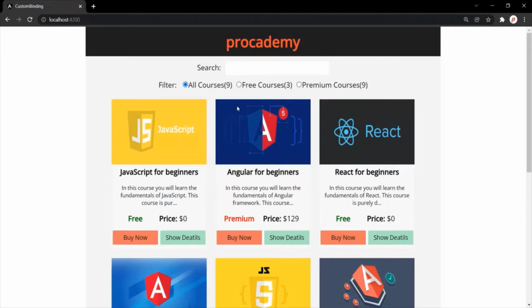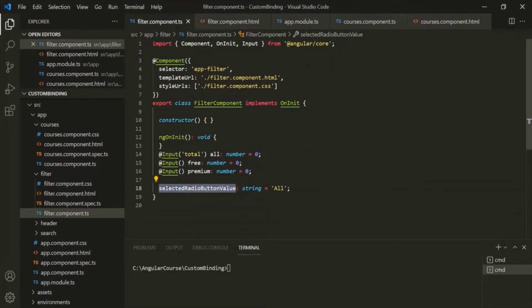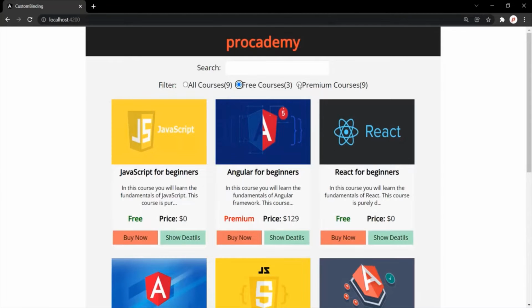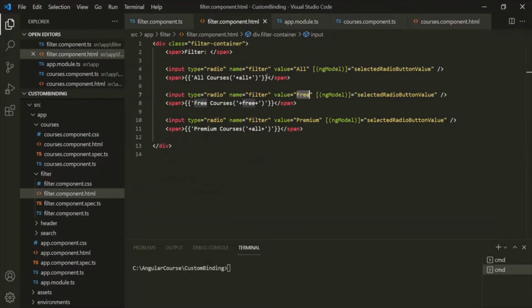Now, when we select free courses here, this property will be assigned the value free, because that's the value we have specified here in the template file for this radio button. And if we select the premium courses radio button, this will be assigned the value premium, because that's what we have specified here. All right, so that's done.